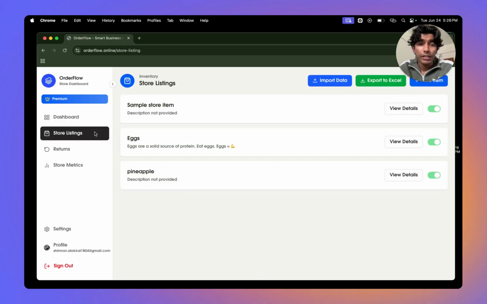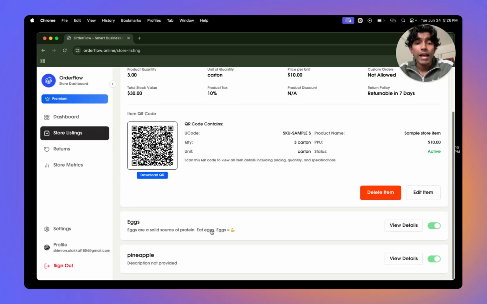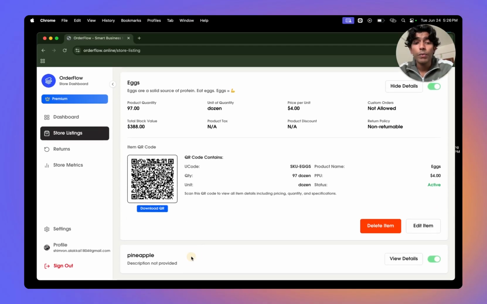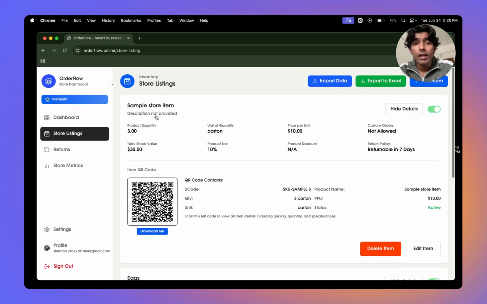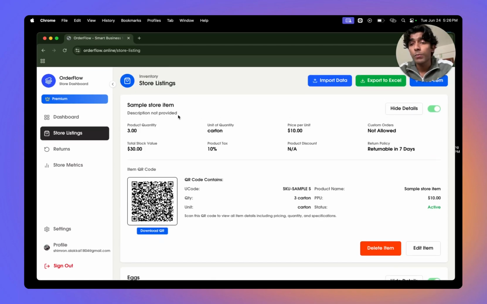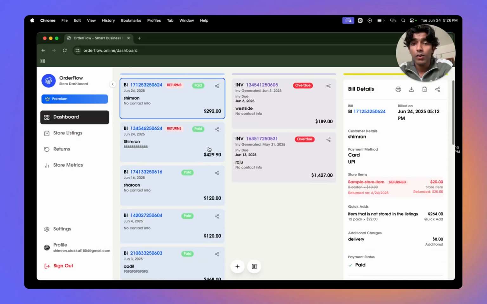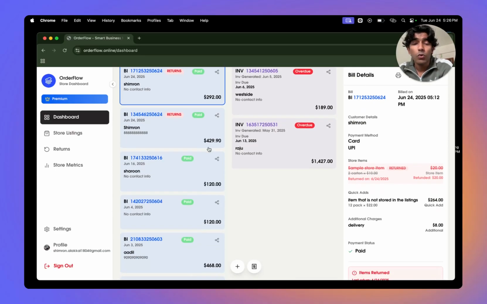Going into the store listings page, you get to add items to your store like this. These are items that I have in my store. I got 3 items: pineapples, eggs, and store items, sample store item, which is for testing purposes. None of these bills right here that you see are actual. These are all done for testing purposes, only to show you guys a demo of the product.